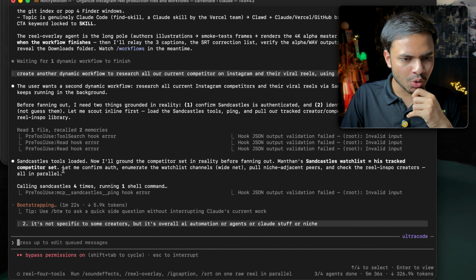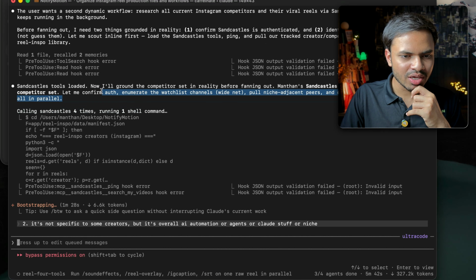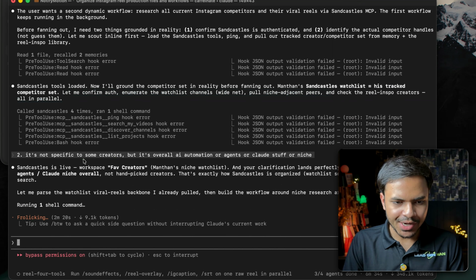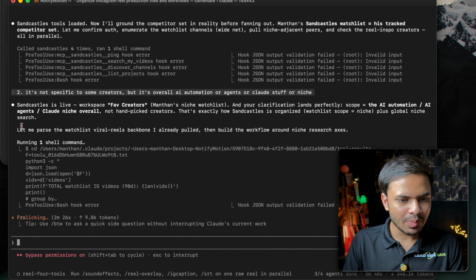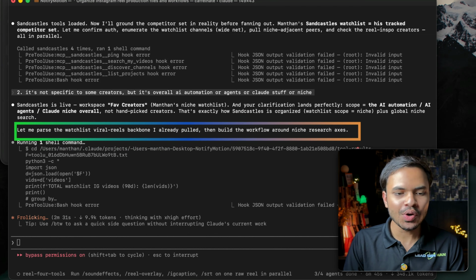Awesome, the Sandcastles tool is loaded and now it will automatically complete the authentication. There you go, it has fetched my workspace, which is favorite creators, and will parse the watch list, viral reel backbone, and build the workflow around it.